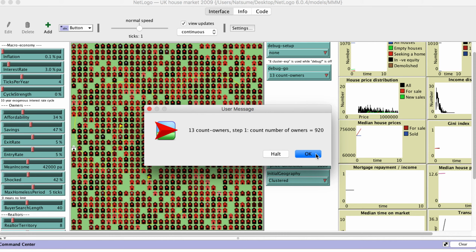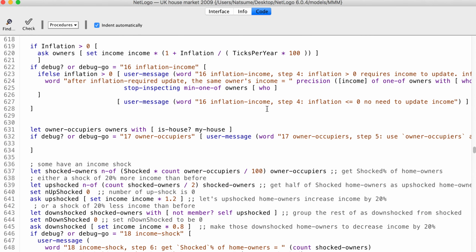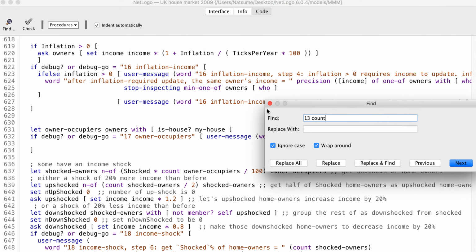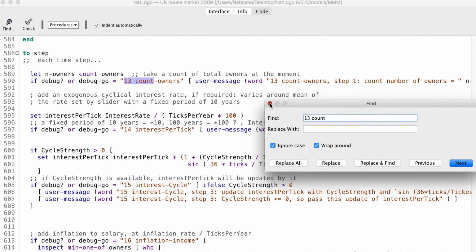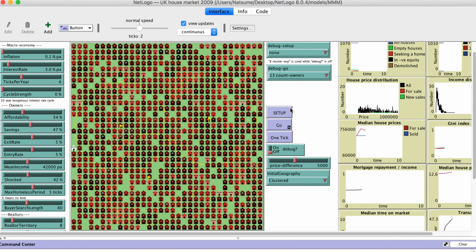If we want to see what exactly is within this part of the function, we can go to 13, count owners, which is right here. It's very simple. We just count the owners and save those agents into this variable. This is a constant number. So now n owners will be 920, so it's easy for us to track where we are in the code.